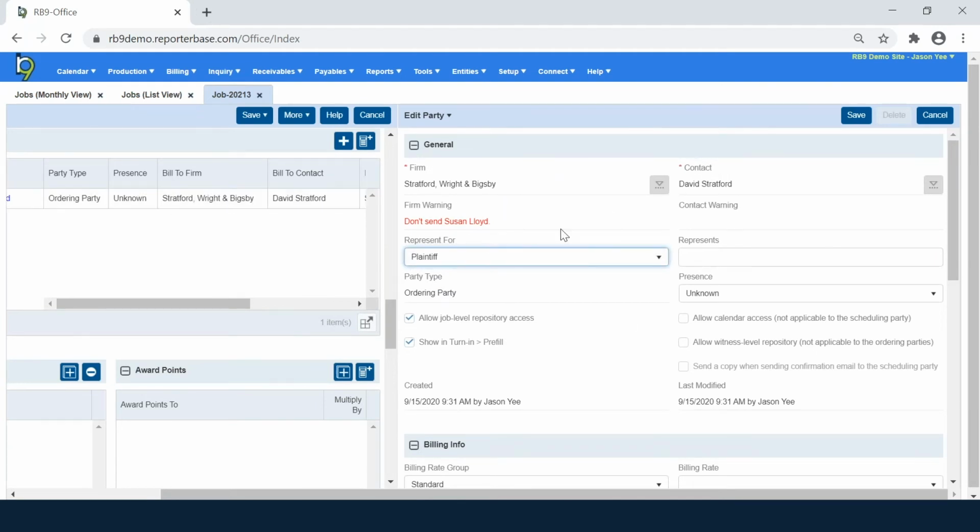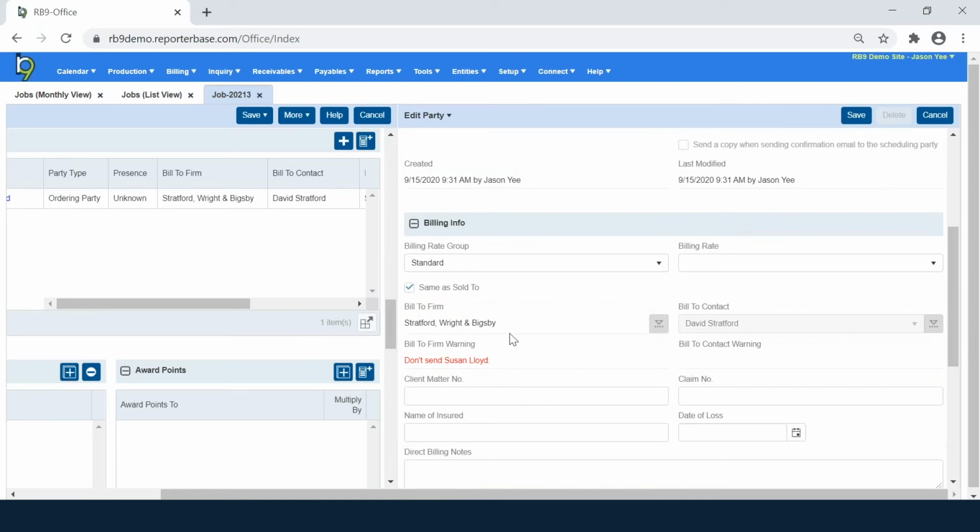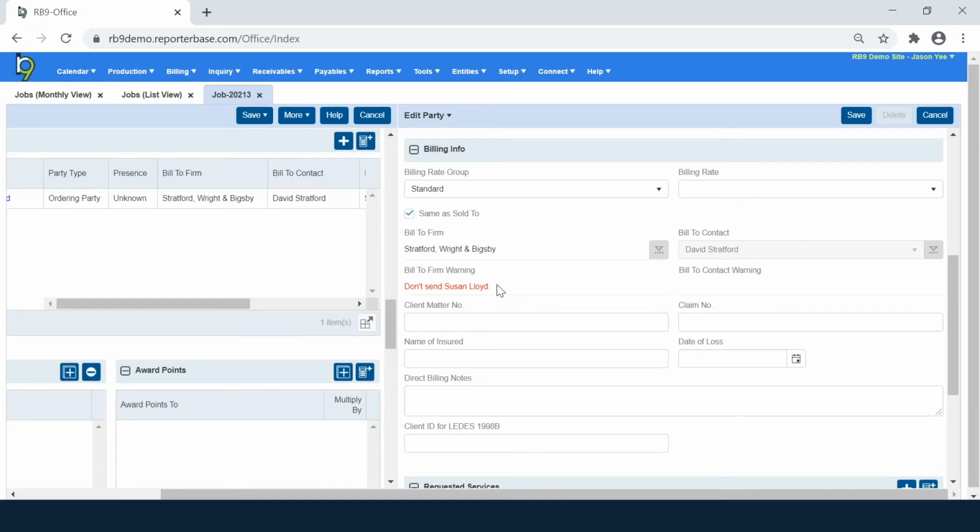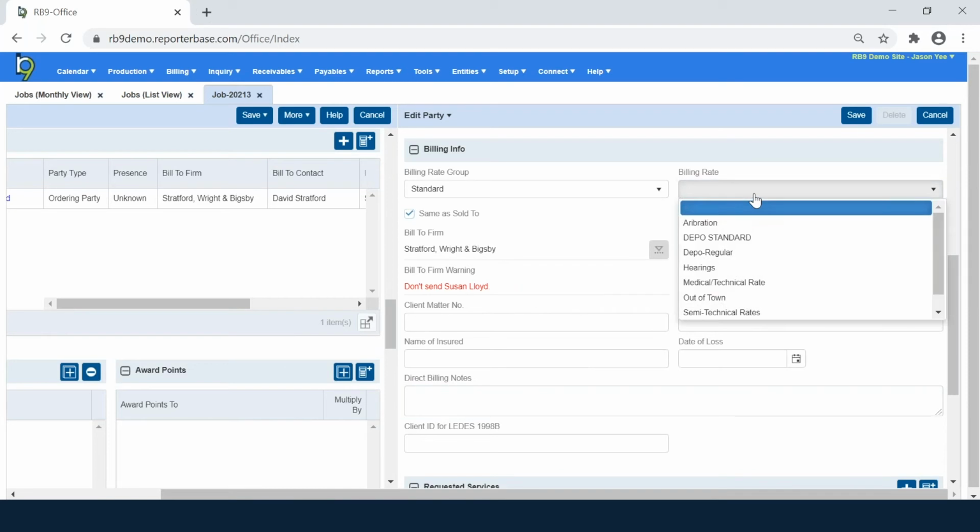General tab has the party information. Billing info section has your bill to information, where if they tell you they want to bill a third party, you can uncheck same as sold to, look up a different firm, which would be your insurance company, and select your insurance adjuster. Then you still have your claim number, name of insured, date of loss, direct billing notes, all that good stuff to fill out, so it automatically appears on the invoice for the adjuster so they know what the claim is about. Okay, so all that's still the same.